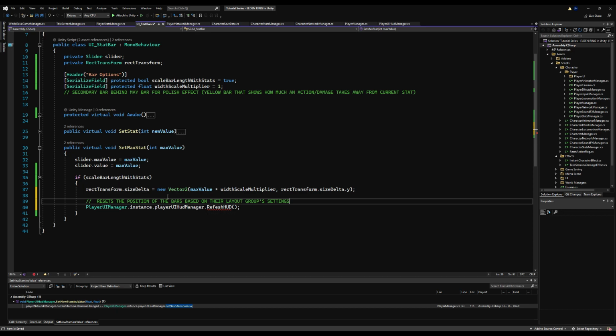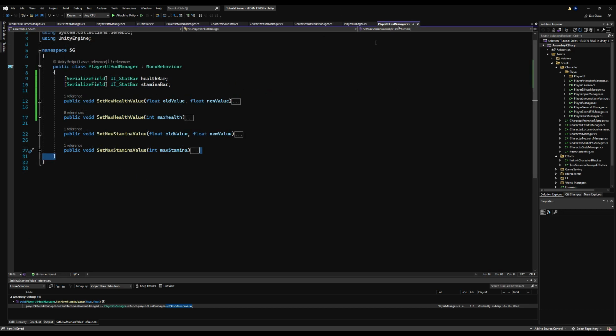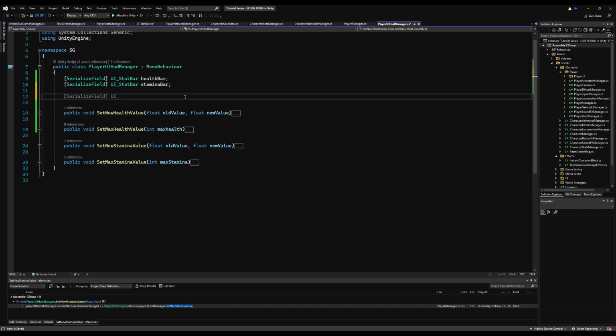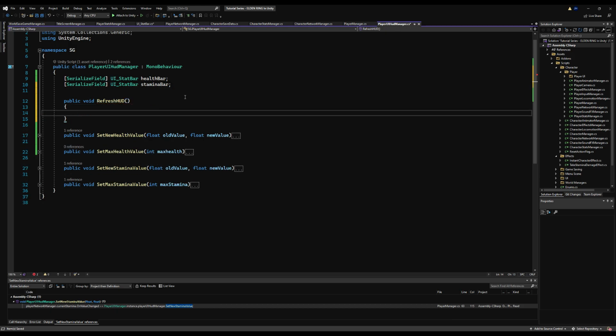Let's go over now to the UI HUD manager, and let's make a function to just basically toggle the HUD real fast. And this is simple. All you gotta do is, I'm gonna call this again refresh HUD. All you gotta do is say health bar dot game object dot set active false and set active true, and do the same thing with the stamina bar.